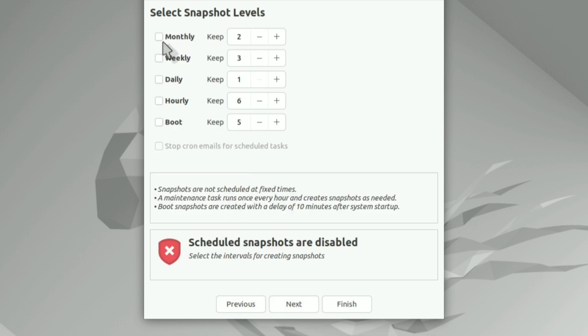Now, set up your snapshot's levels. Snapshot levels let you take scheduled snapshots of your system. You can set the frequency on how often TimeShift will take the snapshots. More snapshots will use more disk space. So, you need to set the frequency according to your available disk space. I prefer taking one snapshot daily, but your mileage may vary. Click Next to continue.